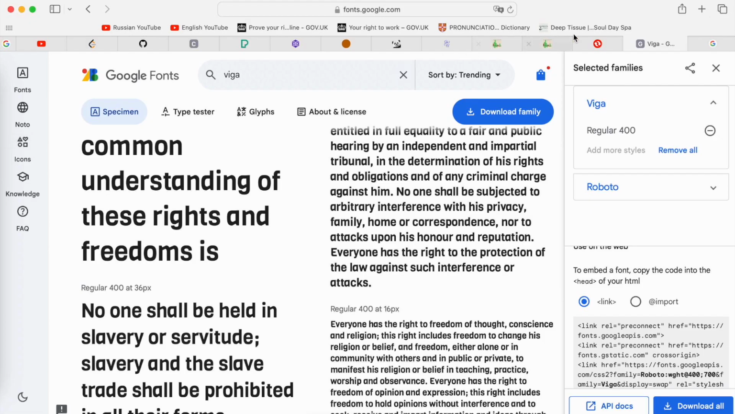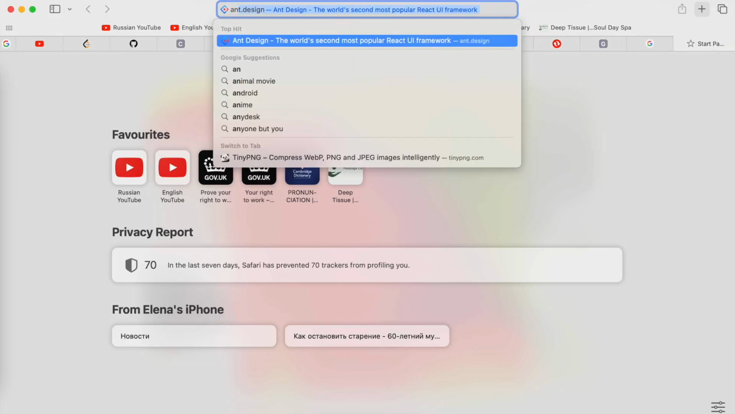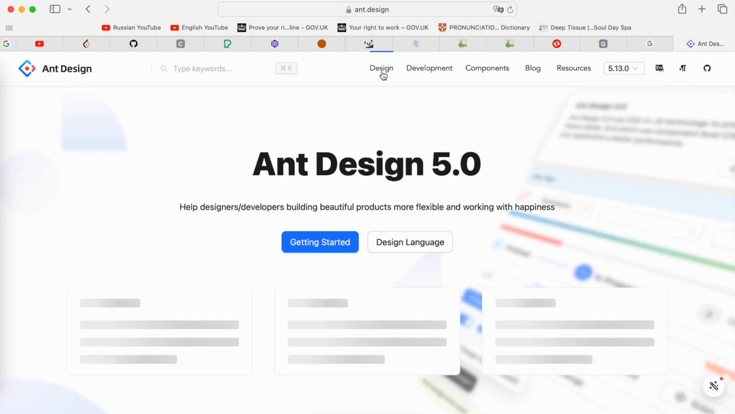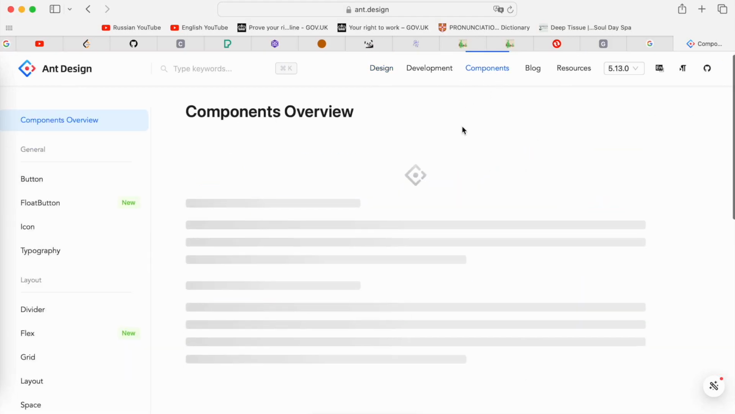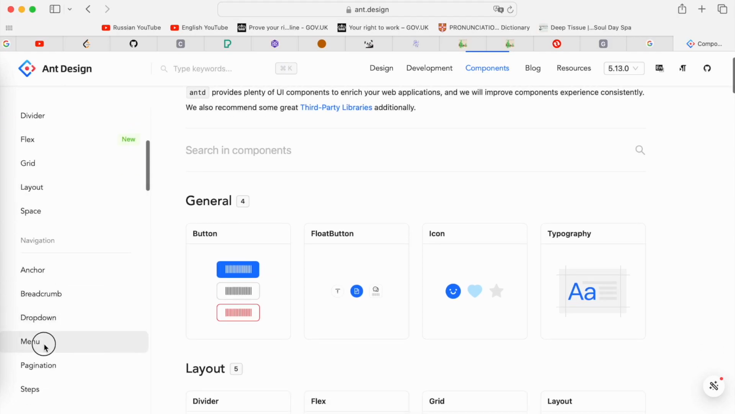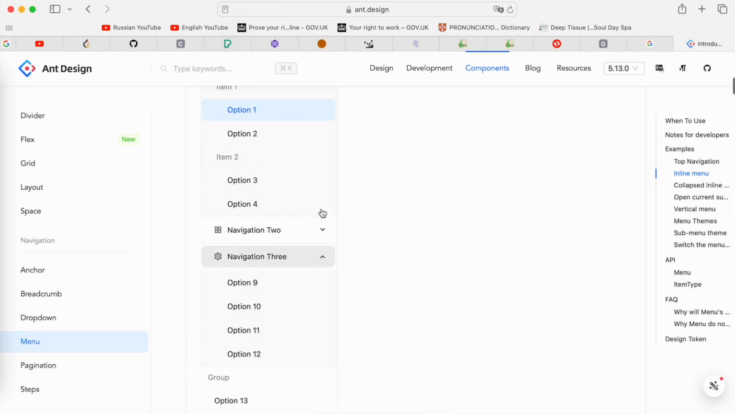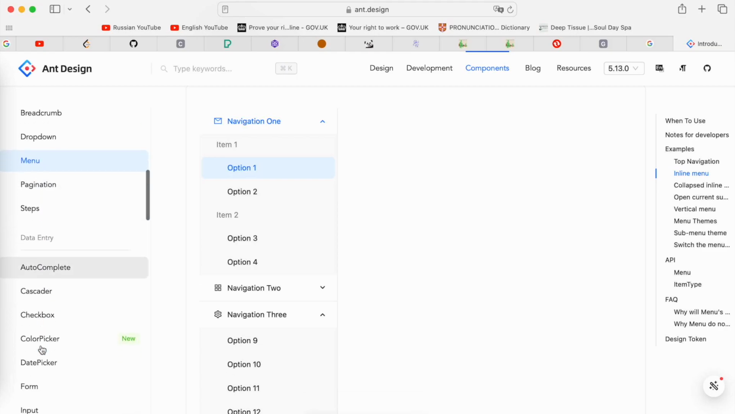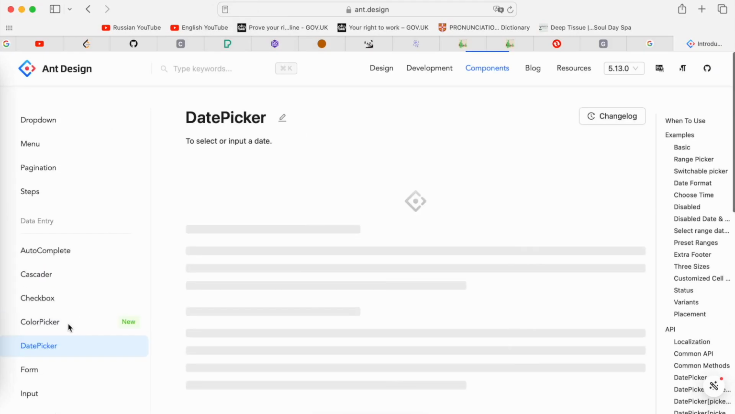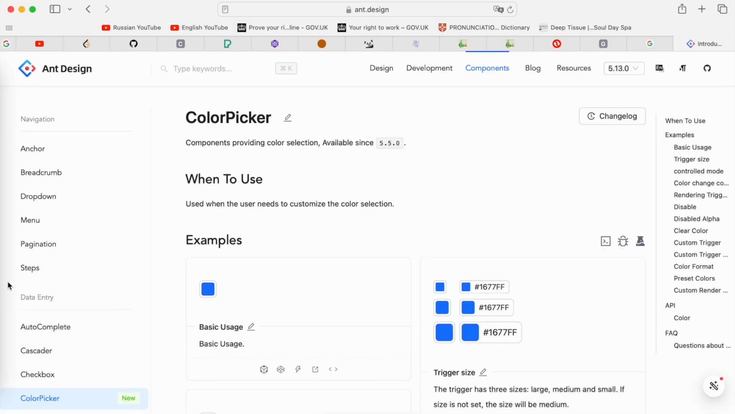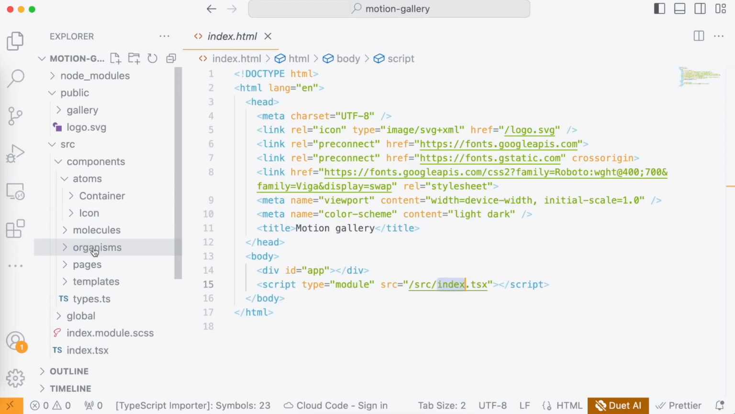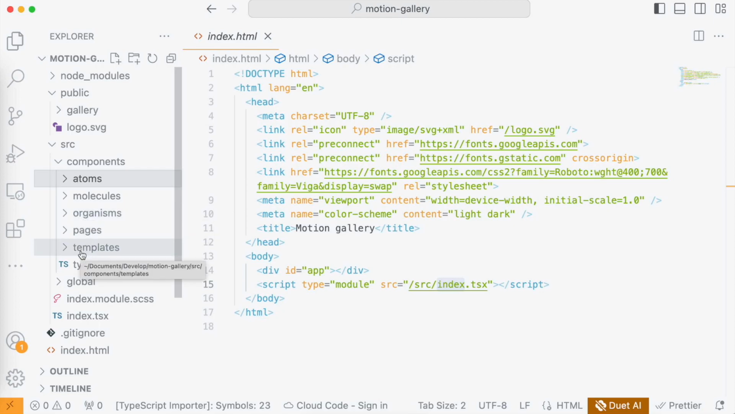About design systems, my favorite one is Ant Design, and I truly like it. Here we have components, grids, menus, and you just develop things independently like components, and after that you use them in different places. Data picker, color picker, form, etc. Because we develop this layout on our own, we need to somehow create a component approach. In that case, I decided to use atomic design, so to divide into atoms, molecules, organisms, templates and pages.